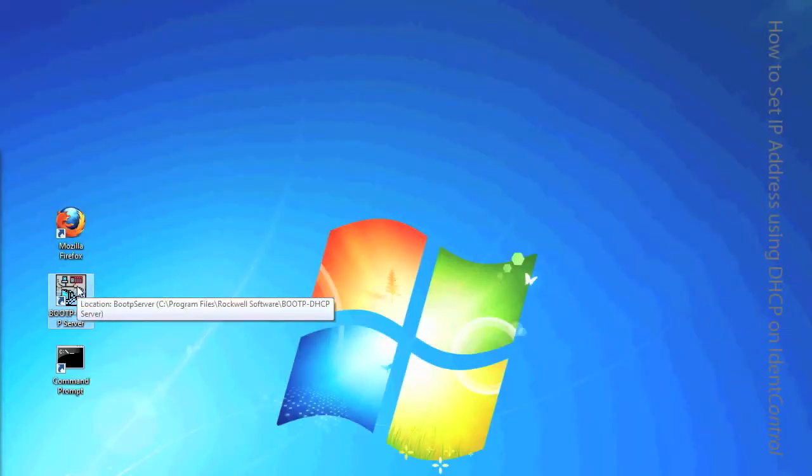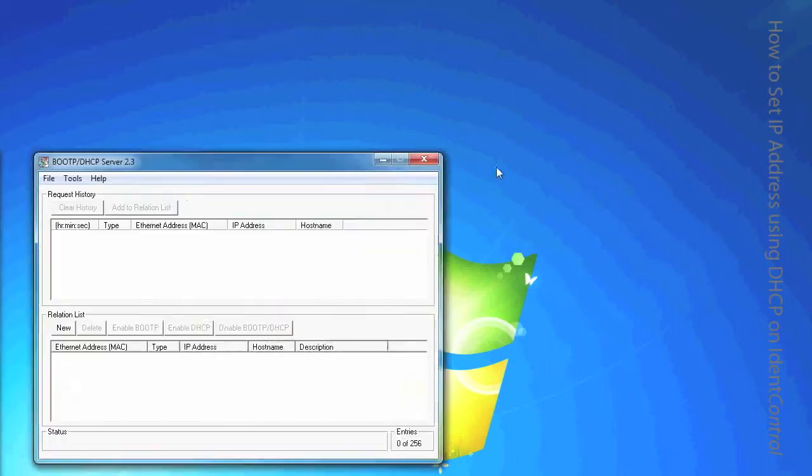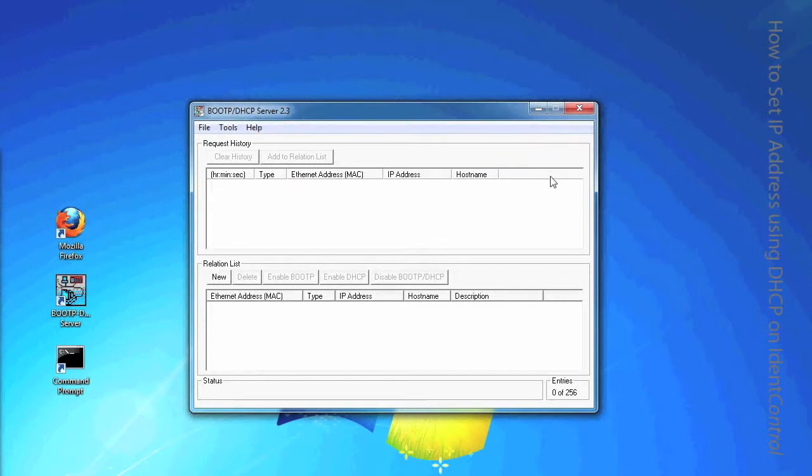Now I'm going to use a DHCP server, just a program. This is by Allen-Bradley. You get it with your RSLogix programs. Double click on that. And I'm going to wait for the next DHCP message to come in from my ident control compact. Okay, there it is.